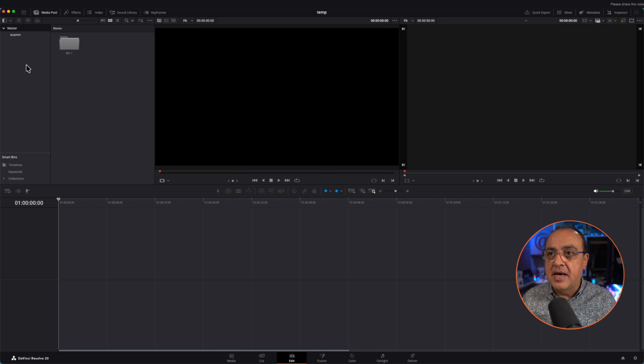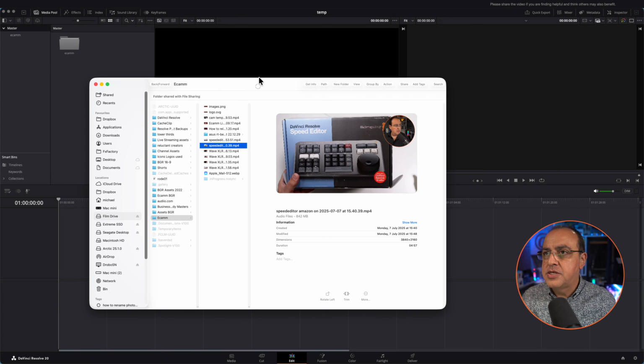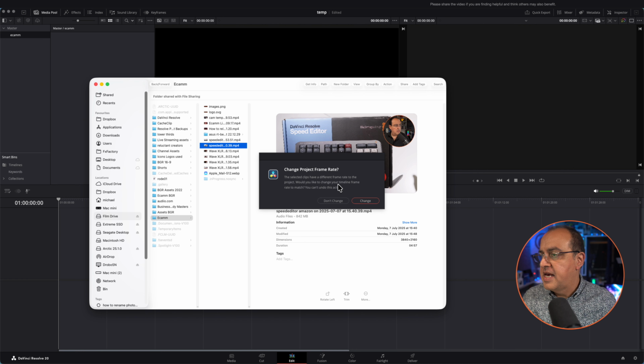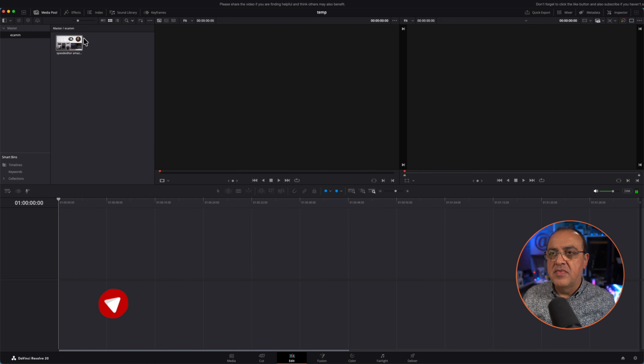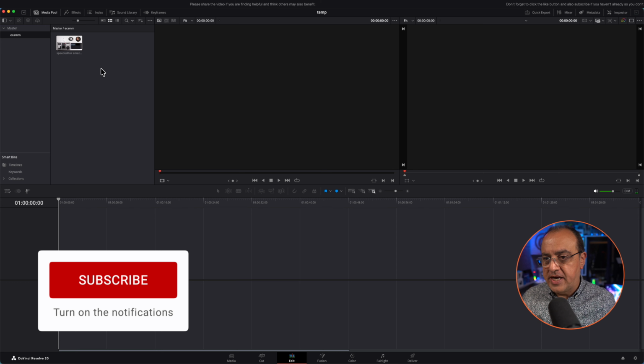You don't have to bring it in as a new bin. If you've got your content structured by folder, you can just drag them across. But I'm going to put a new bin, and let's just take this clip and drop it in. Now when you start a project, it's going to ask you what the structure of your video is going to be. So HD, 24 frames. You can say don't change the overall project, or do change. If I click change, it's going to take whatever the clip is and change the project to match that.